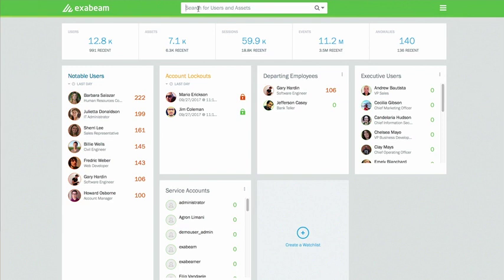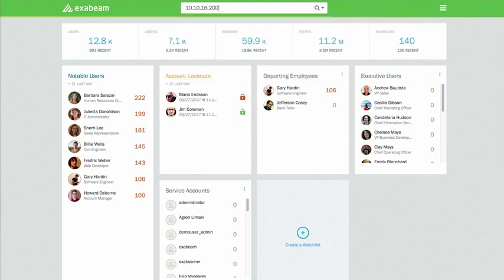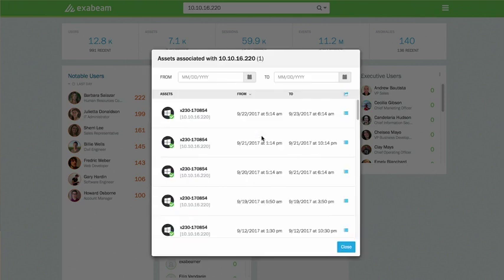So what we can start with is we can actually just search for an IP address in the search bar. I went ahead and just typed in a full IP address, and I'm going to immediately see the host that had it last, and I'll get a status on whether or not this is a risky host in my environment. And then I'll also see assets associated with this IP. So I'm going to see all of the IP assignments, and I'm going to go ahead and hit View All IP Assignments.